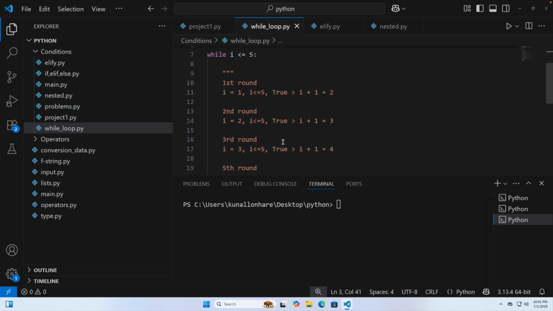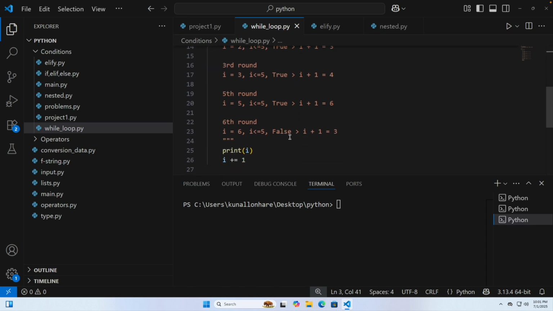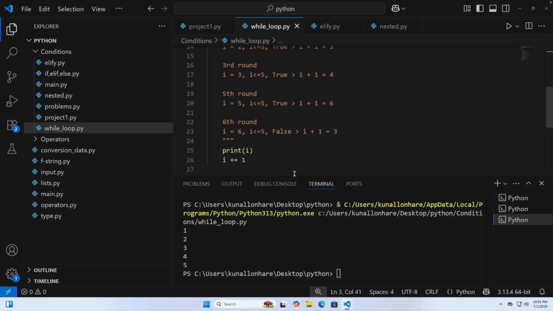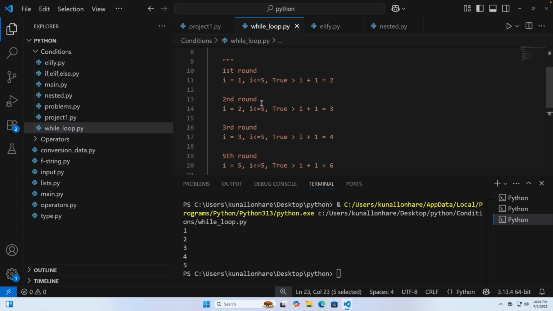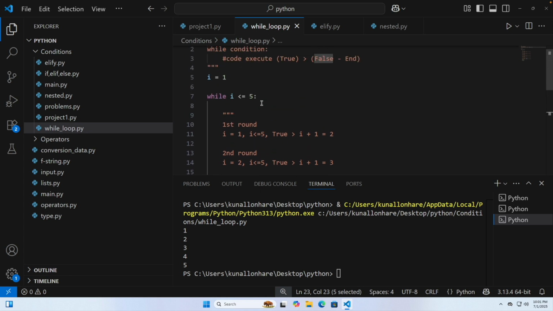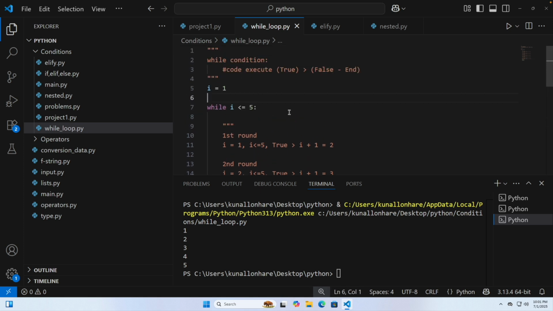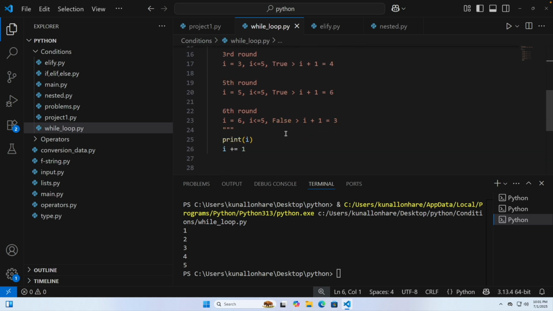If you try to run it here, you can see it will print 1 2 3 4 5, and as I have told you, till 5 it will be true. But after 5 what will happen? 5 will be increased by 1, so 5 plus 1 will become 6, and this is where it will become false and the program will end. So this is what is known as a while loop. You can of course practice it.